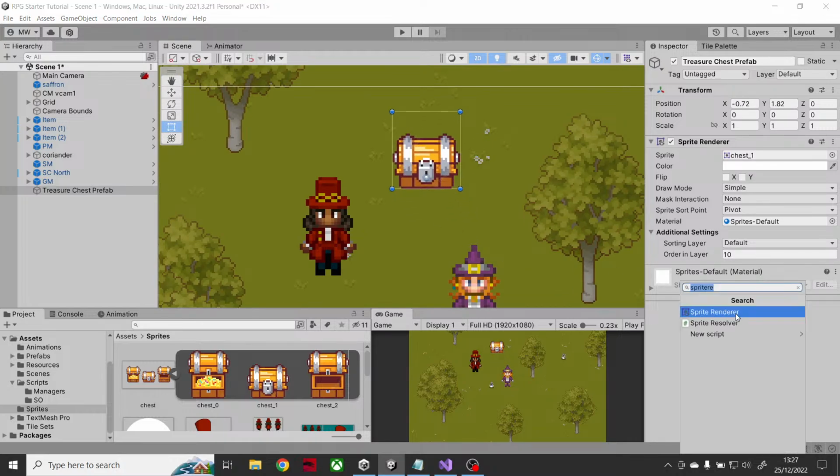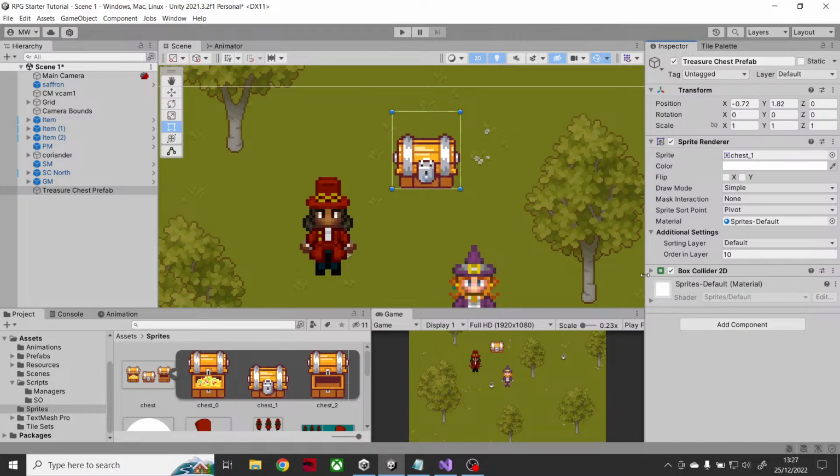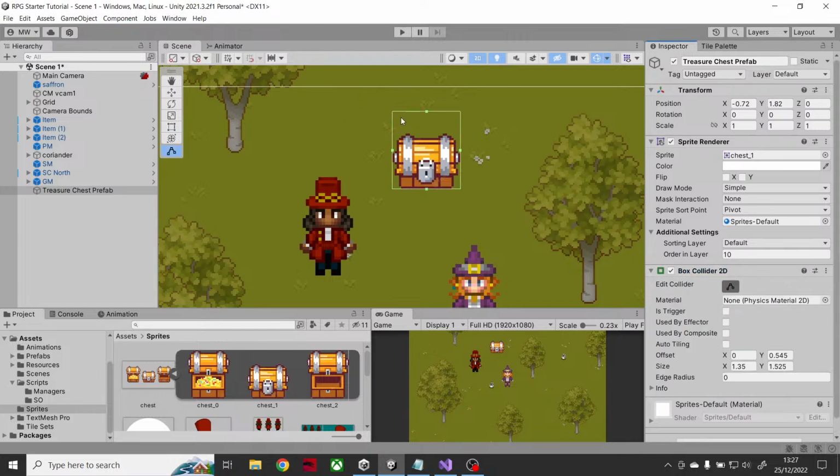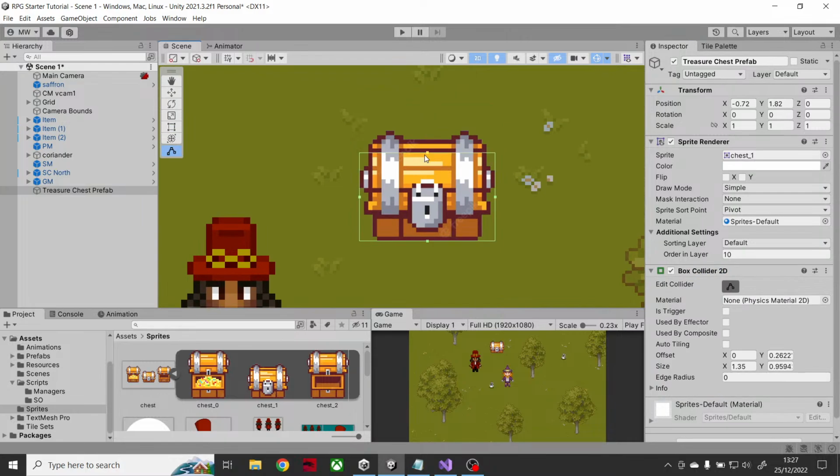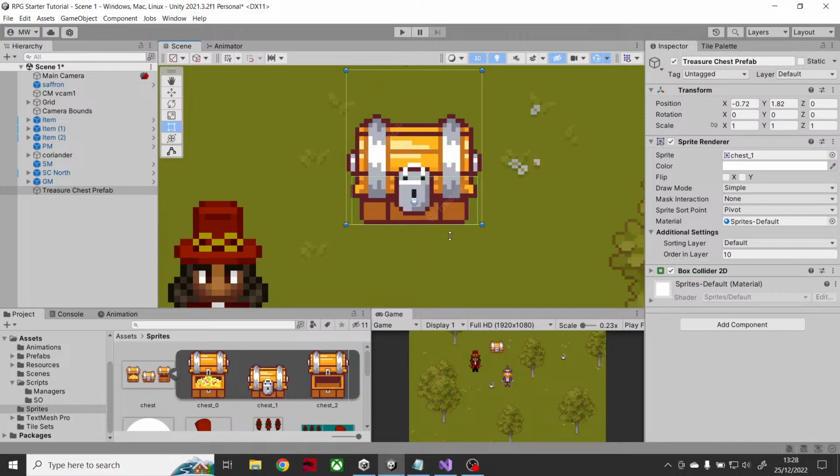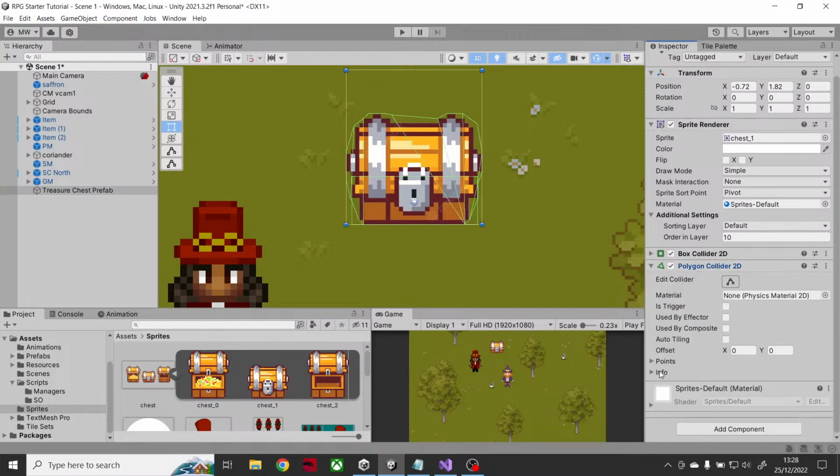And let us go and set this to, we need to add a box collider 2D. This will stop our player from walking through the box. Let's bring that down to where the base of the box might be. And then we want something that's going to help trigger some stuff here. So I want to put in a polygon collider as well. So polygon collider, and we do not need all of the points. Just need 4 points.